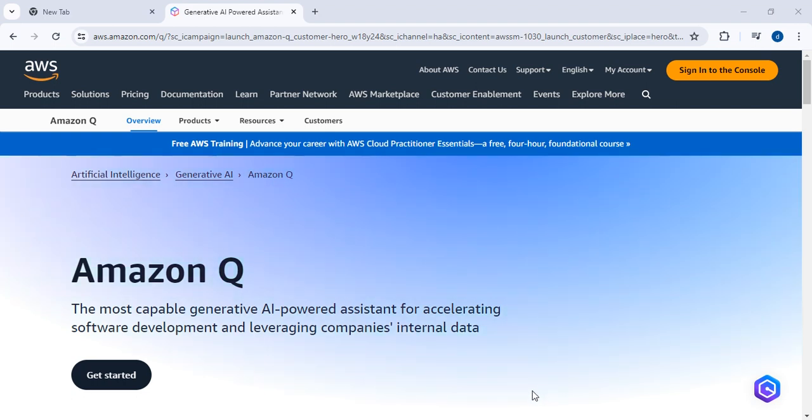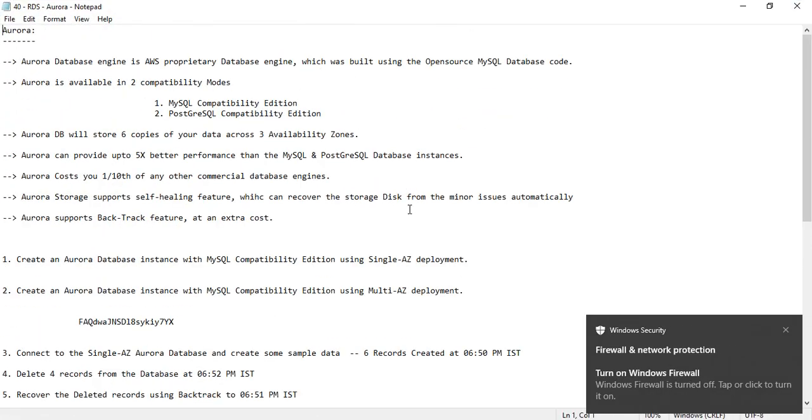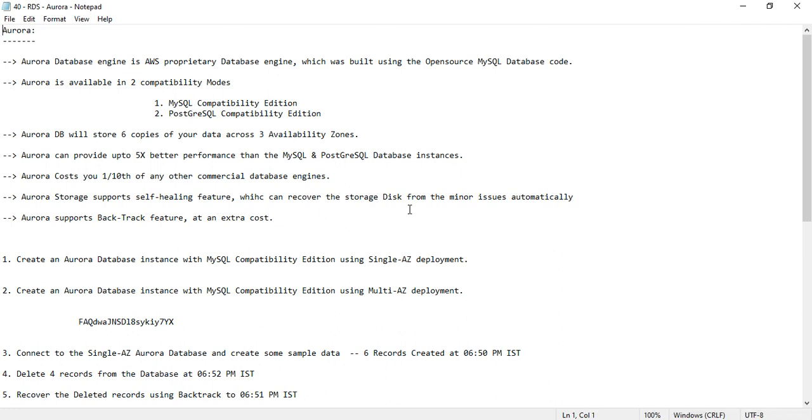First of all, we are going to cover the theoretical section. Once we're done with the theoretical session, we will jump into the practical session. Please have a look at this. Aurora database is AWS owned, a database engine provided by AWS. The Aurora database engine is available in two compatibility modes: the first is MySQL compatibility edition, and the second is PostgreSQL compatibility edition.